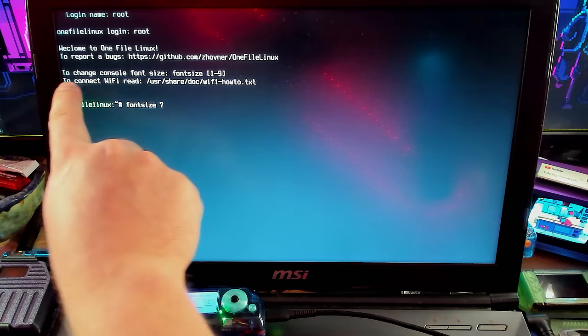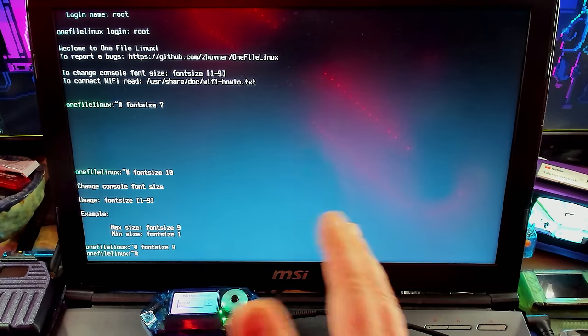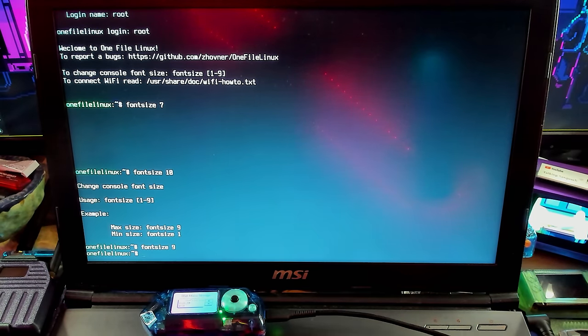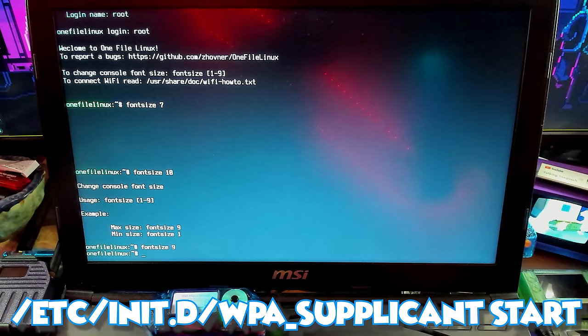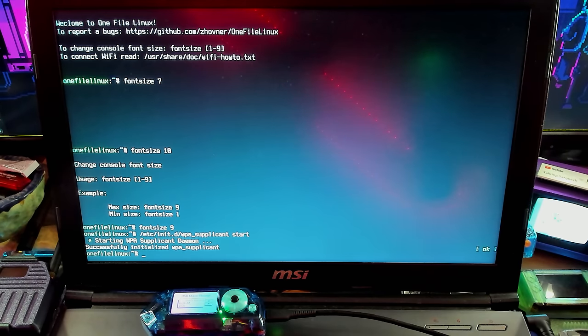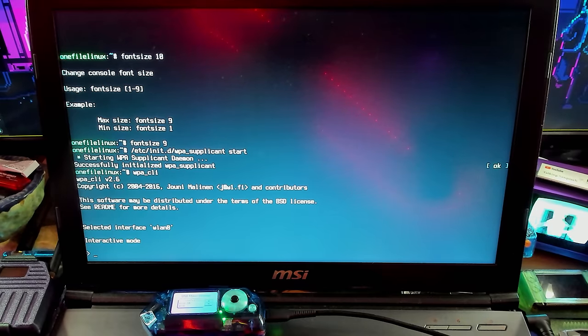So you'll notice up here it says to connect to Wi-Fi, read this document. That's actually what I'm going to be going through in the background. So if you want to read that document, you can read it there. I'm just going to go through all the commands and we're going to connect ourselves to the internet. So first command we're going to run is /etc/init.d/wpa_supplicant start. All right, so we've successfully started our Wi-Fi. That's extremely good. So now all we want to do is run wpa_cli. And that's going to open up the command line interface for our network adapter.